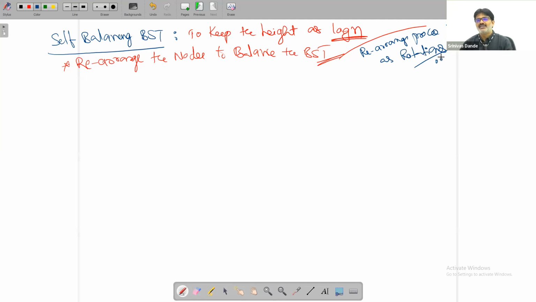So what is our goal now? Whenever you write a BST, you have to maintain a log n height. To maintain the log n height, you need to do some rearranging of the tree automatically. The rearranging process we call rotations. So you need to rotate the binary search tree.